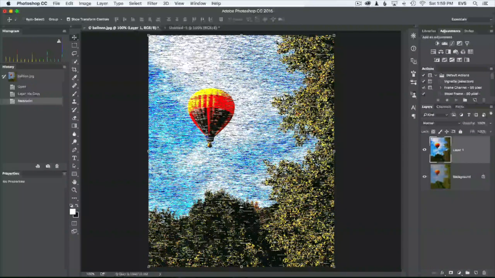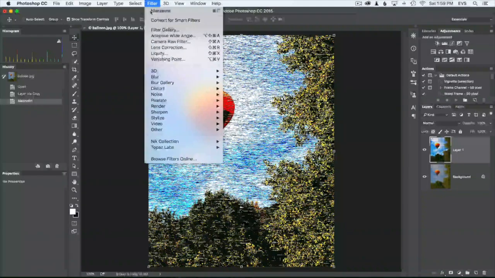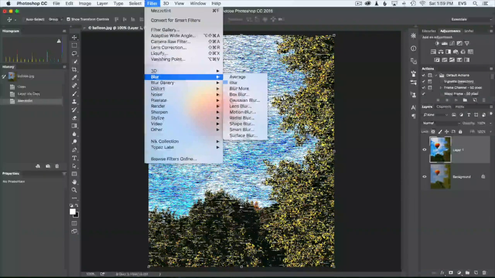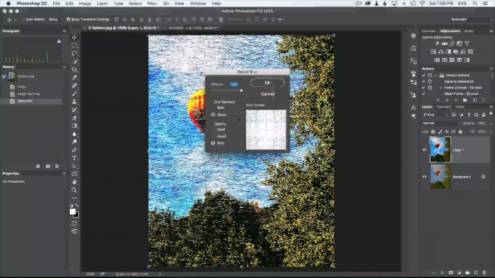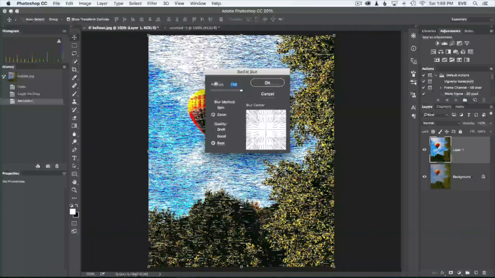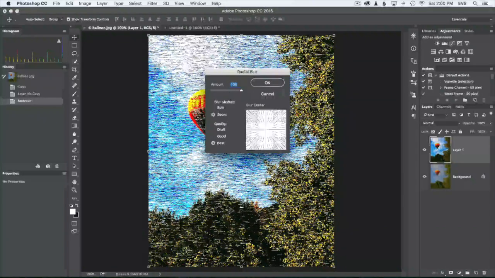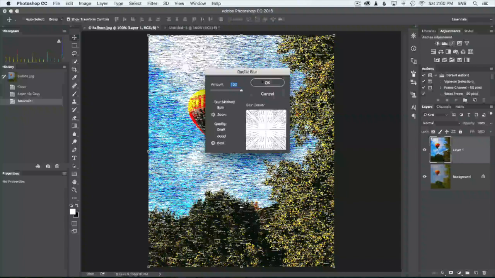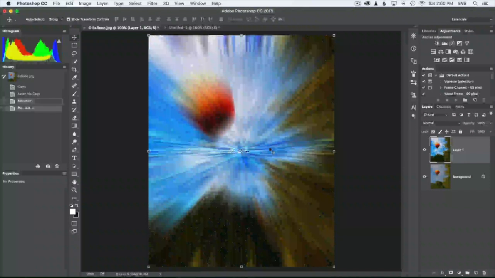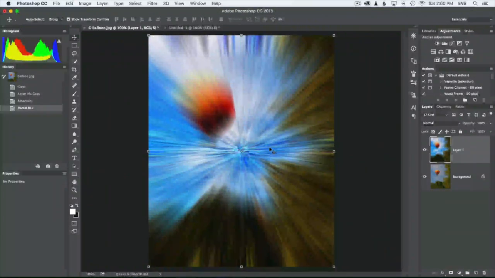So the next one we're going to do, still on the same layer, go up to Filter. We're going to go to Blur and select Radial Blur. And under this dialog box, I want you to set the amount to 100. Under the blur method, select Zoom, and under quality, select Best and hit OK. And what that's going to do is create something that looks like this.